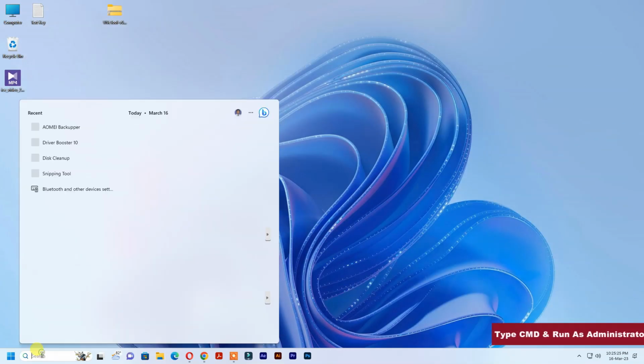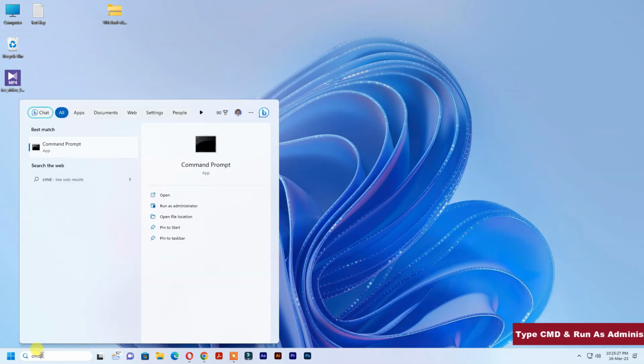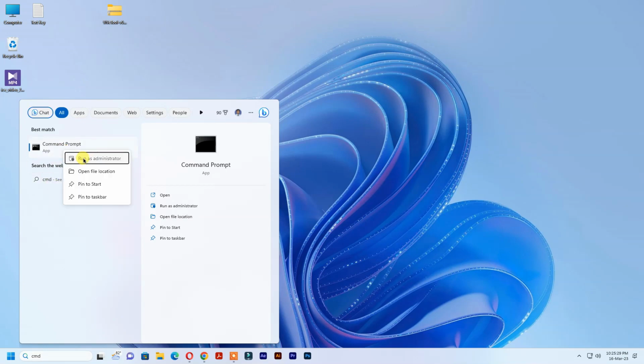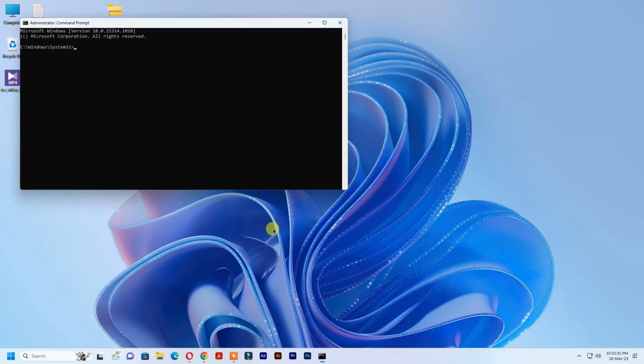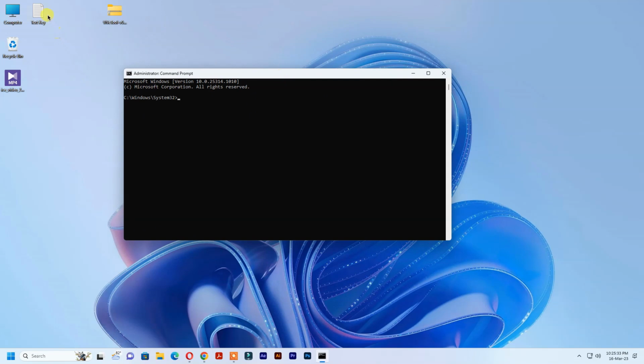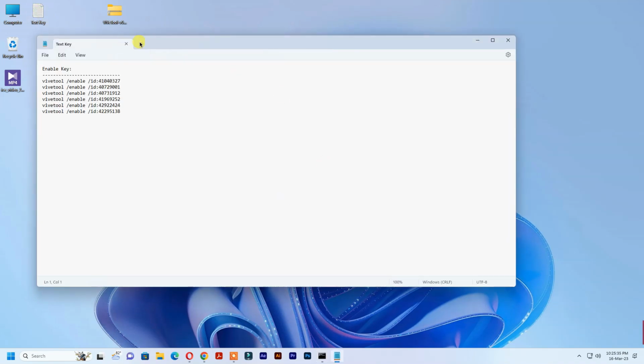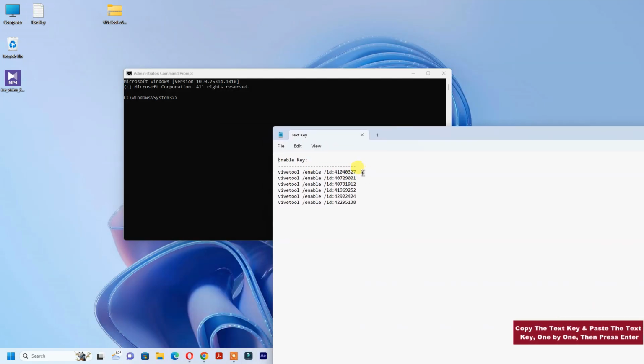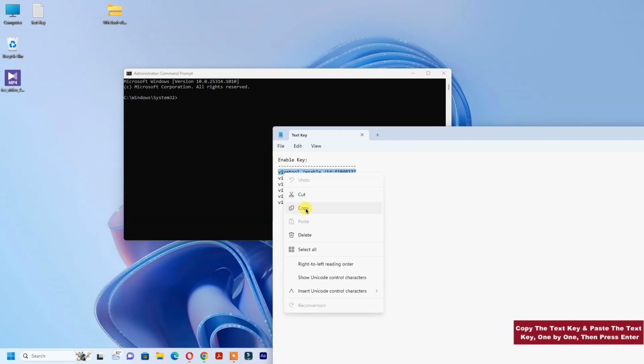Type CMD and run as administrator. Copy the text key and paste the text key, one by one, then press enter.